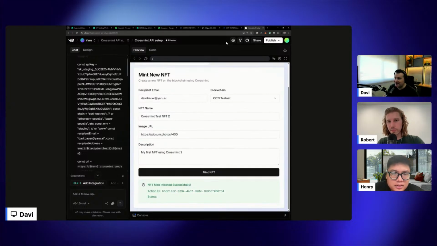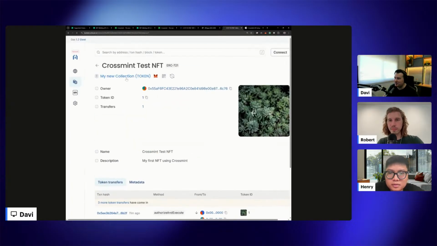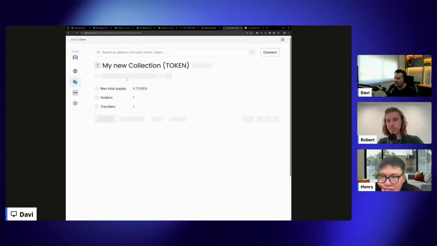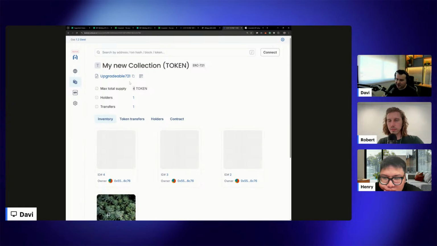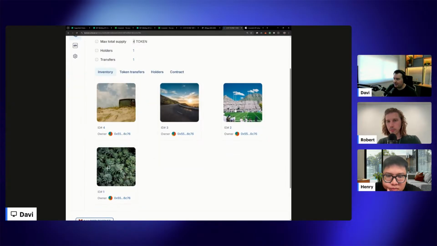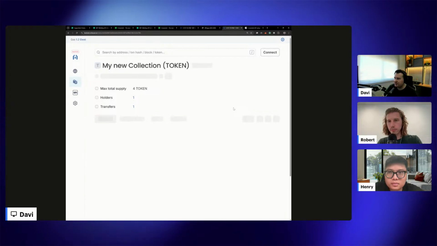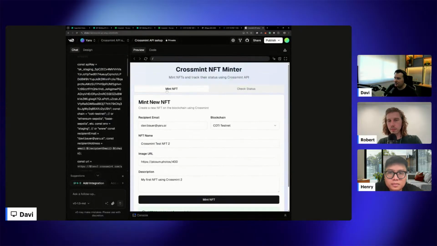But let's also check on the COTI testnet just to double check. This is my new collection. Now I have more than one, because I minted one token using the command line, and all the remaining tokens I minted using the V0-generated app. Let me just refresh here. I have 4 tokens. Let me mint one more token here.